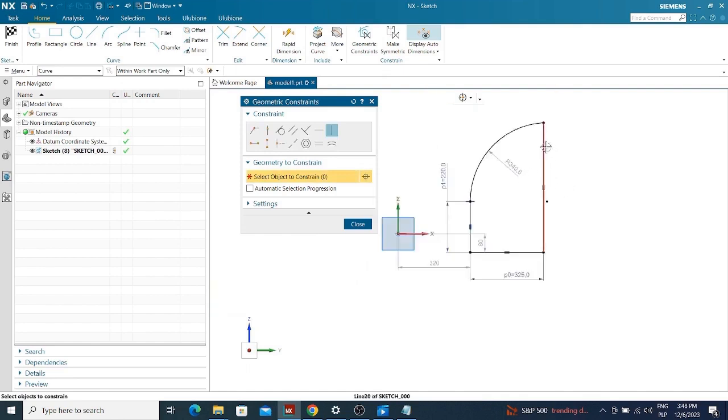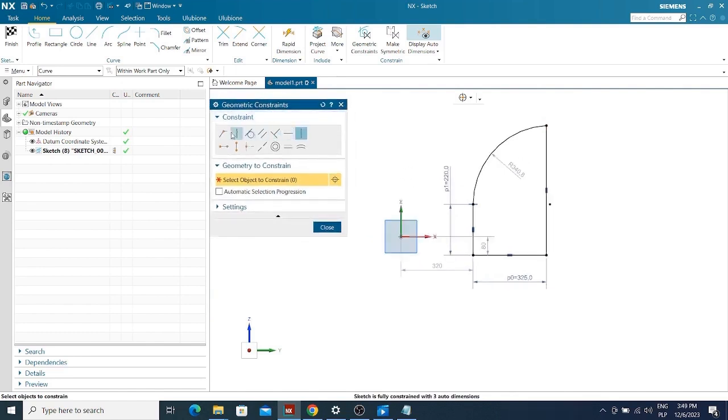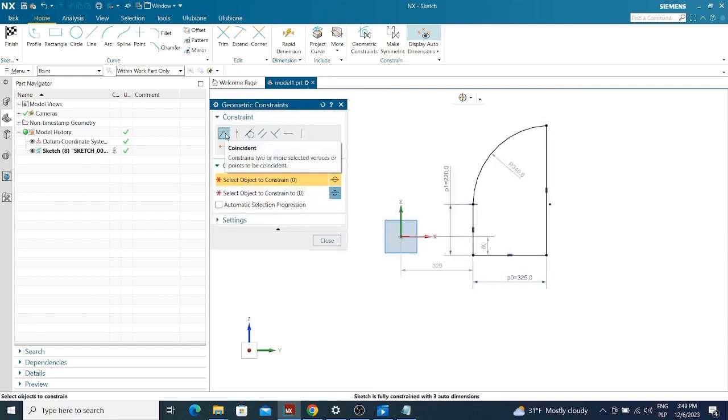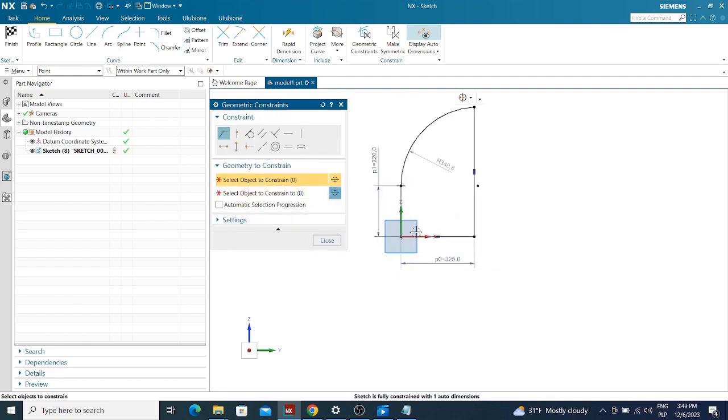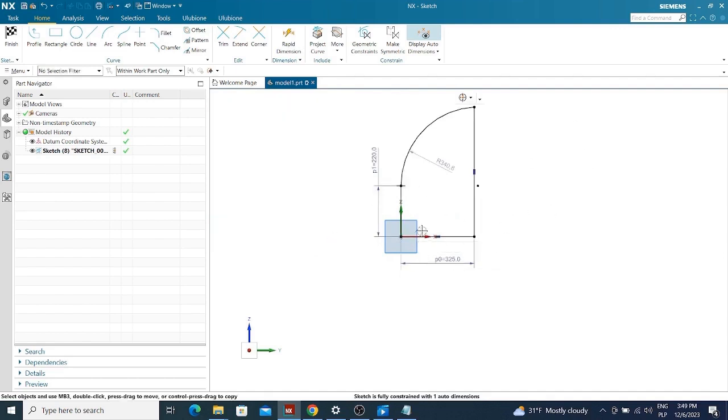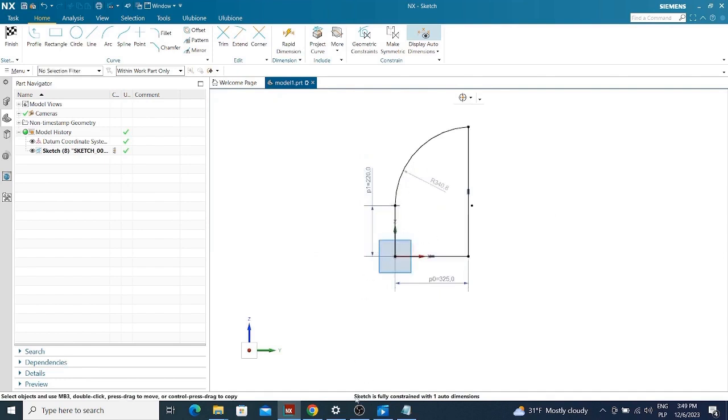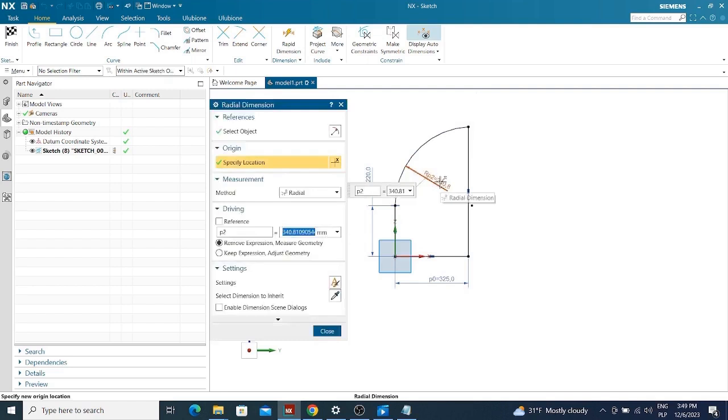Another constraint that I can use, for example, is coincident, which means that if I select this point, move to the next point, and click the origin of the coordinate system, we can see that the entire sketch has moved to the origin of the coordinate system. Here, I also have information at the bottom that the sketch is fully constrained with one auto dimension, which means that this one auto dimension is the gray dimension. If we want the sketch to be fully dimensioned, I still need to confirm this dimension, let's say approximately 350 or so.